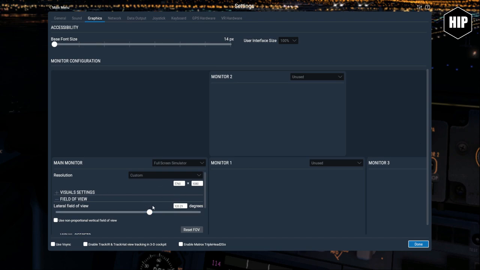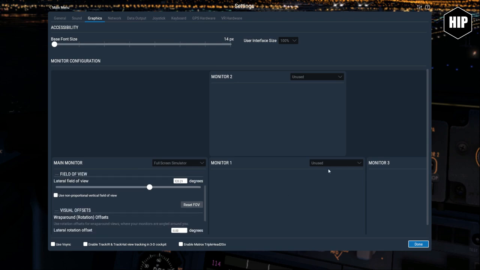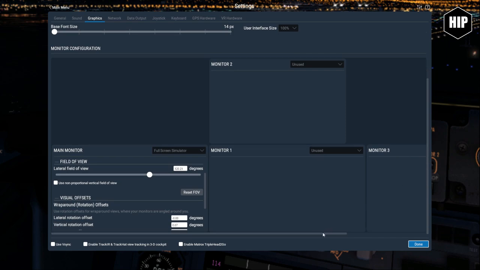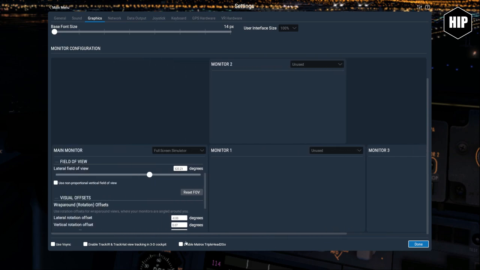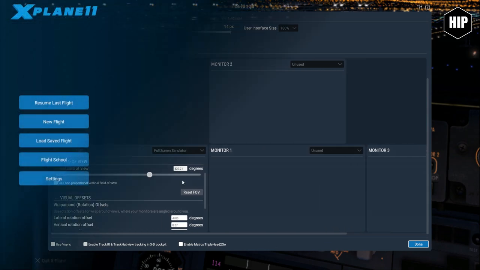One more important thing: to get a good field of view, something over 100, 110, 120 for this resolution. And yeah, the other one can show unused. Let me try to show the third one too. I don't know why. Here you go. So you see the third one unused, but basically I am on three monitors right now.